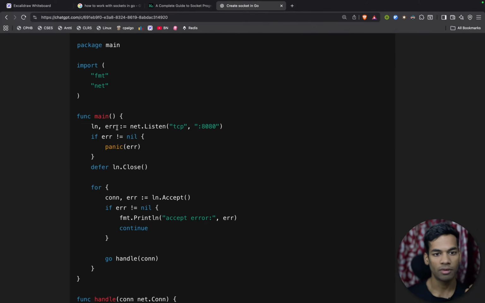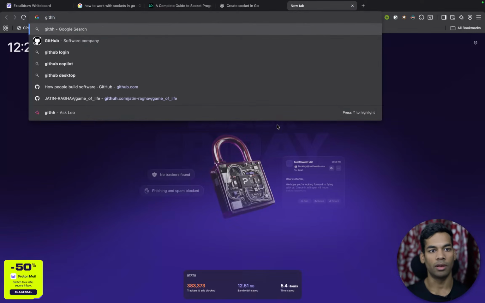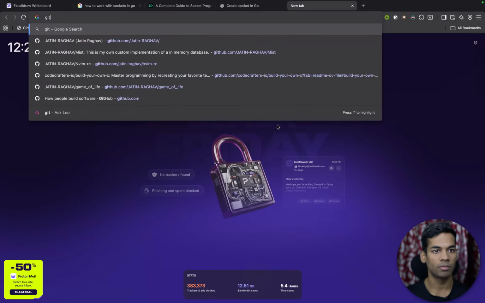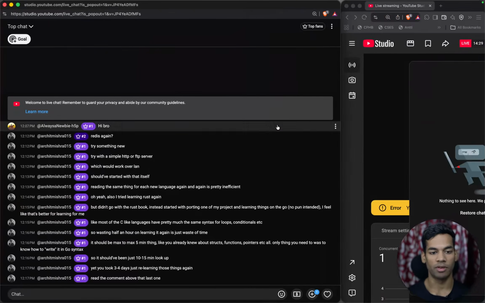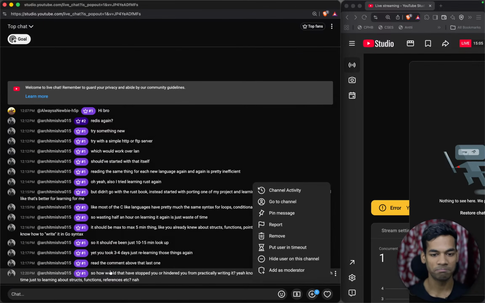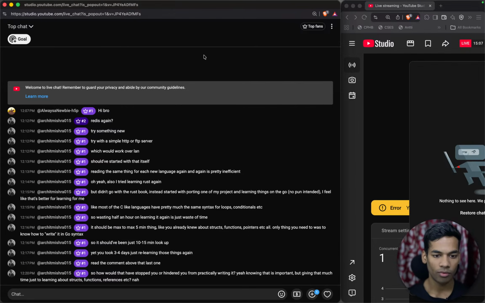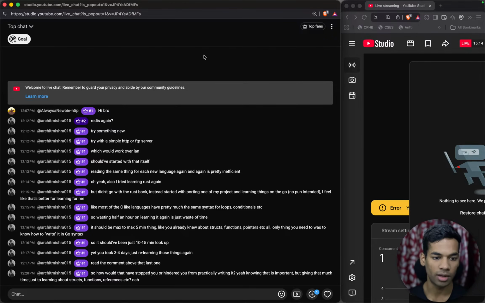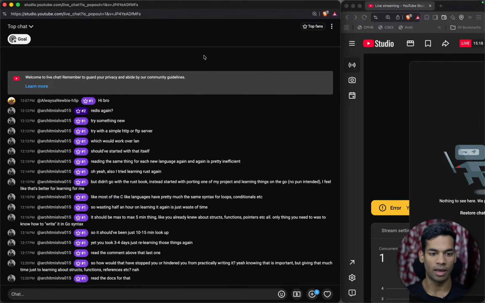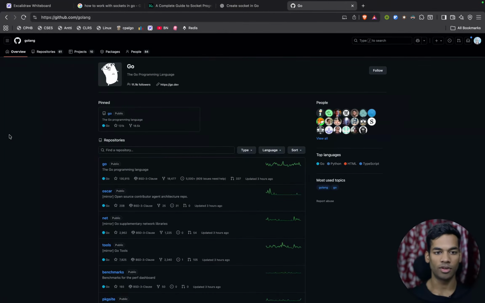Import the net package, and we do this. We can have the GoLand and so on. Yes, I'm learning a lot from you. That is nice. So how would that have stopped you or hindered you from practically writing it? Yeah, I know that it is important, but giving that much time just to learn about structs, functions, references, nah, read the docs for that. They are kind of a substitute for the docs.